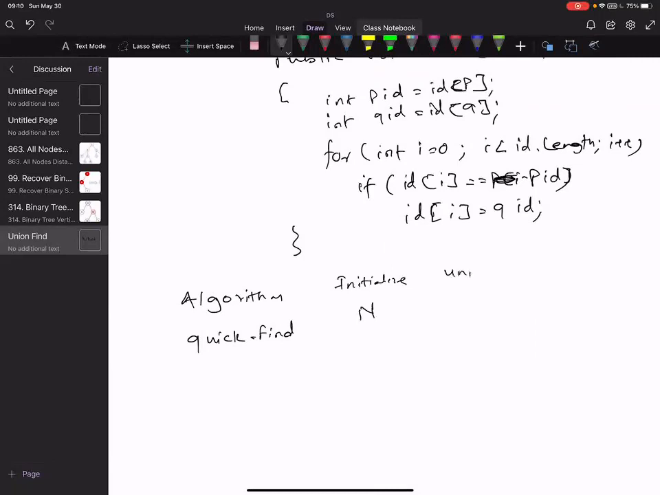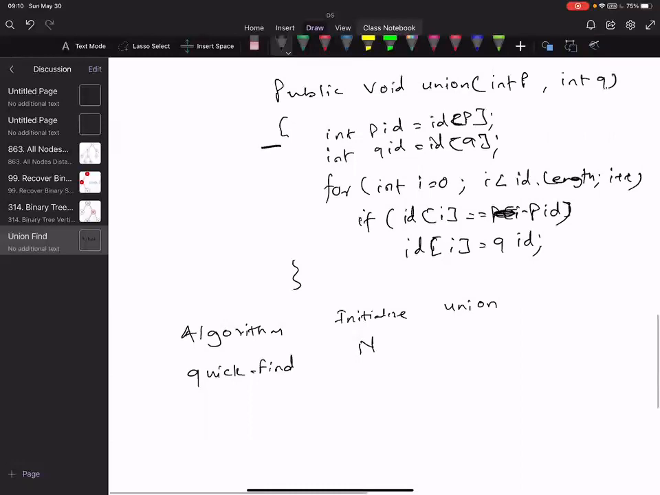Union. What is the cost of union? That is O of n. Also n, yeah. O of n, right? What is the cost of find? 1. And what is the cost of?